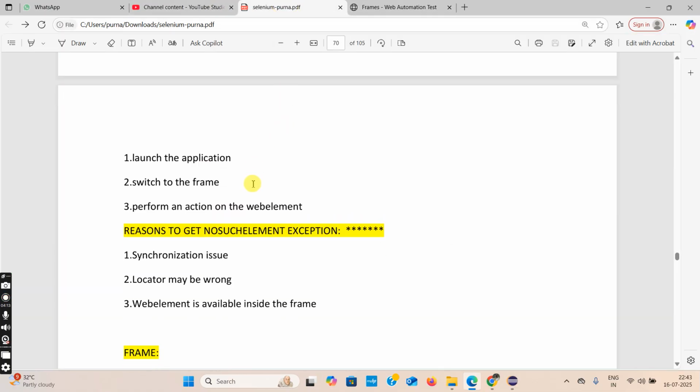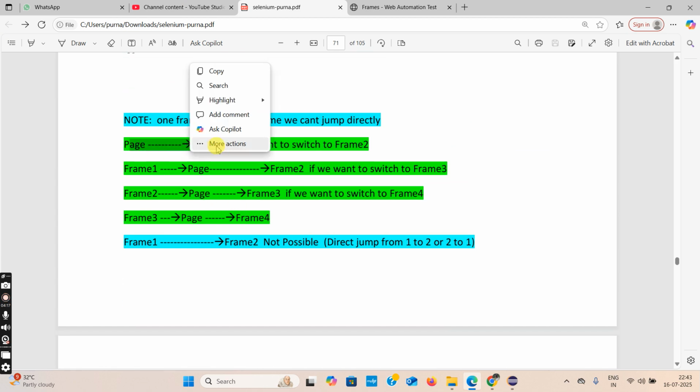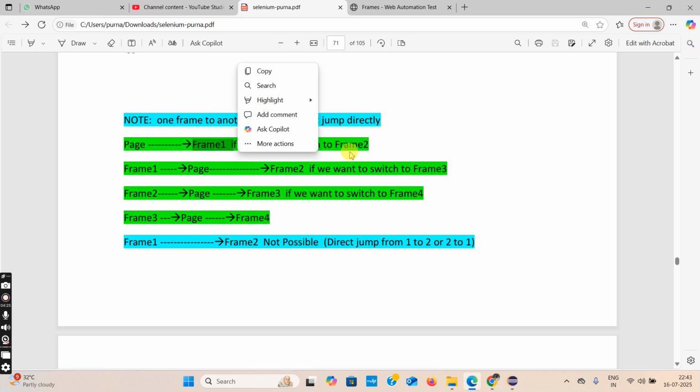This is the rule. See this: page to frame 1. Jumping directly from one frame to another frame is not possible here. So see this, page to frame 1. If you want to switch to frame 2, frame 1 to page and after that page to frame 2 is possible.